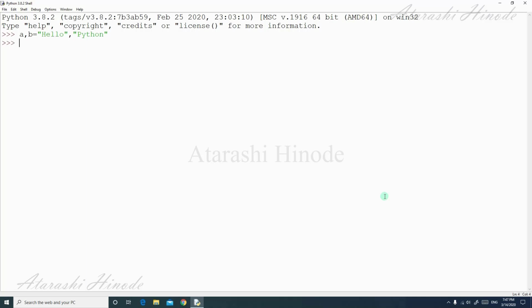Now how do we print multiple variables using the same command simultaneously? We need to use the print command, and inside the parentheses it is the same as how we assign. Just enter the two variables and separate them using commas: a, comma, second variable b. While printing, the first variable a will be displayed first and the second variable will be displayed after a space. When we hit enter, you can see that the values of the two variables have been displayed together with a space in between them. Hello is the value of the first variable and Python is the value of the second variable.